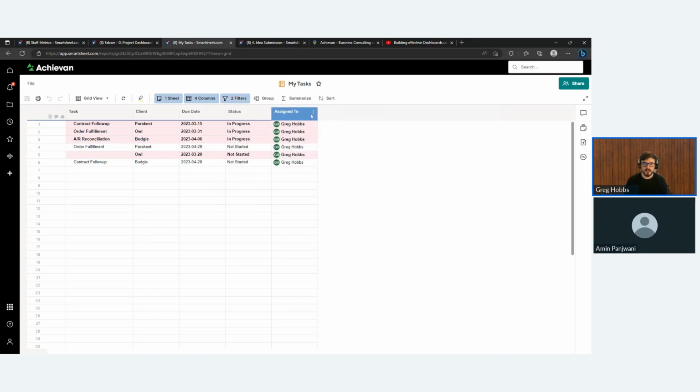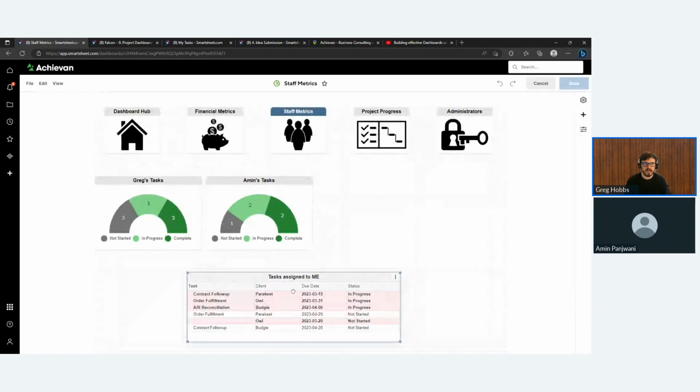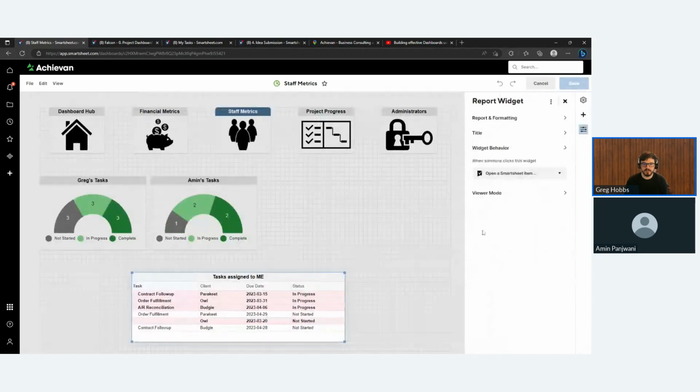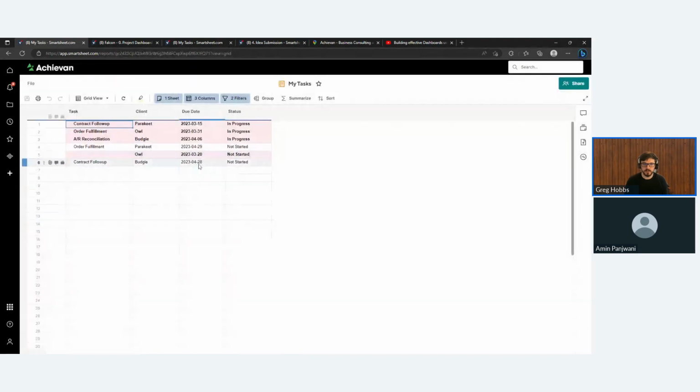So that "assigned to" is really handy because now on the dashboard, whoever's logged in and viewing the dashboard only sees their tasks. So I see my tasks. I have 3 not started. I have 3 in progress. Here they all are right there. Now that's just a really concise view of the tasks I have to do. So with that widget behavior we were talking about before, I could open just the data source, and if I do that, it just opens that exact report we were just looking at.